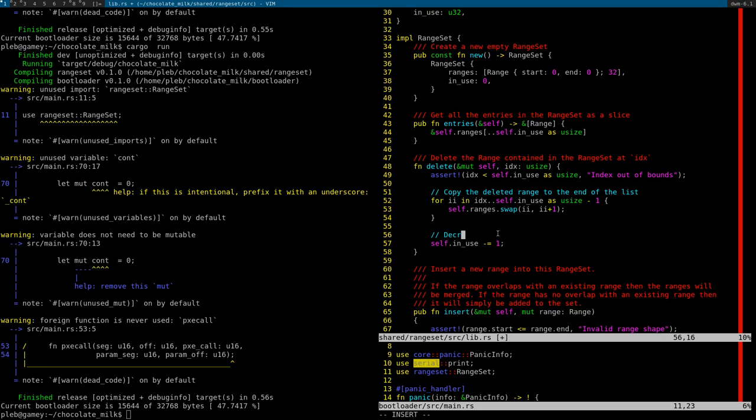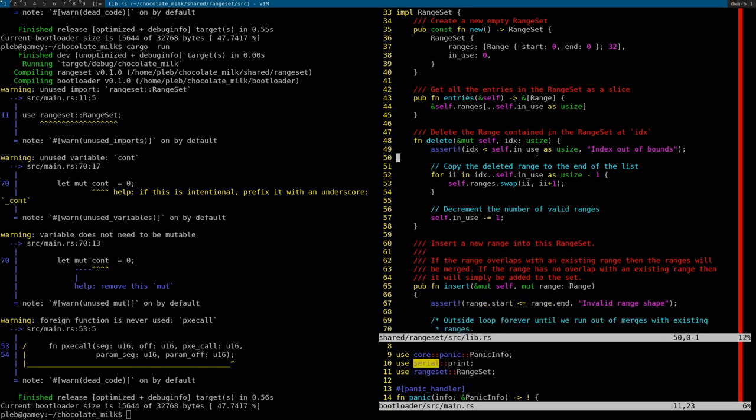on the core? It decrements the number of valid ranges. Oh! If in use is 0, we protect against that. If it is empty, we do protect against that.